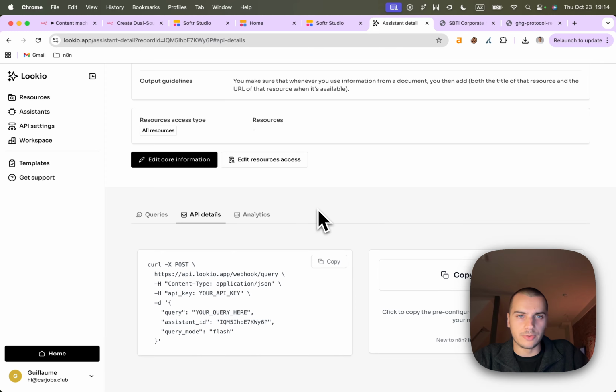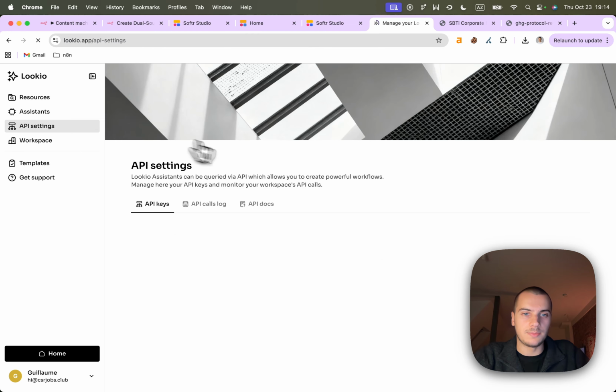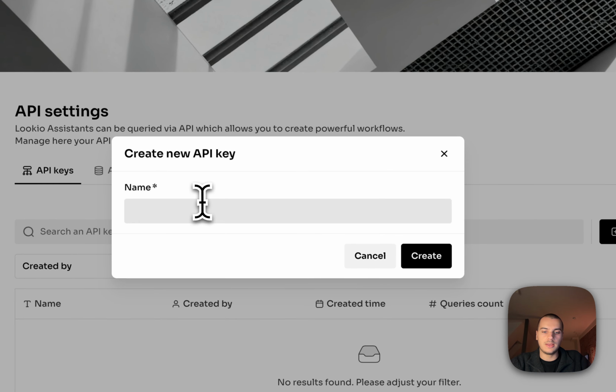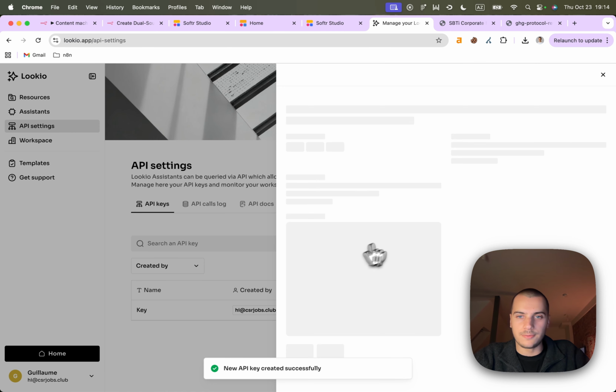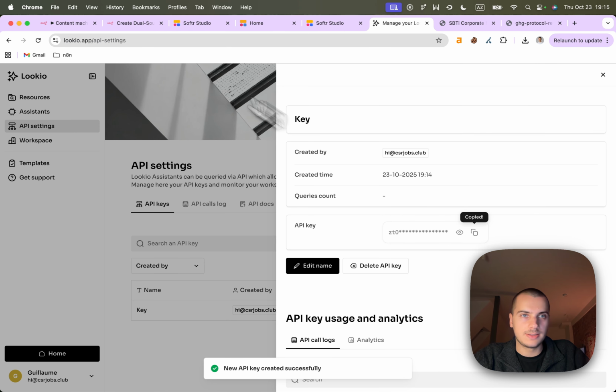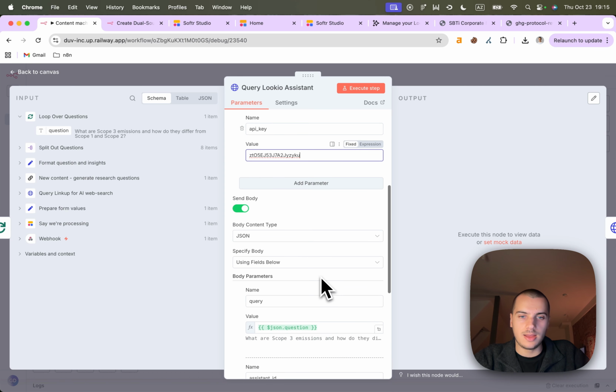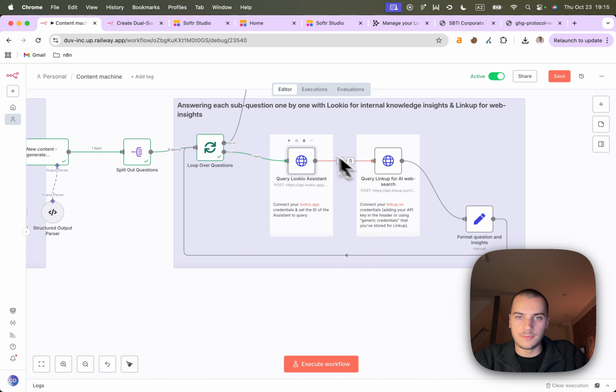Now here for the video, I'll be deleting that API key later, but I'm going in Lookio, I'm going here and I create a new API key. And from there, I can just copy it and paste it in there. And yeah, this is configured, so we can give it a try.